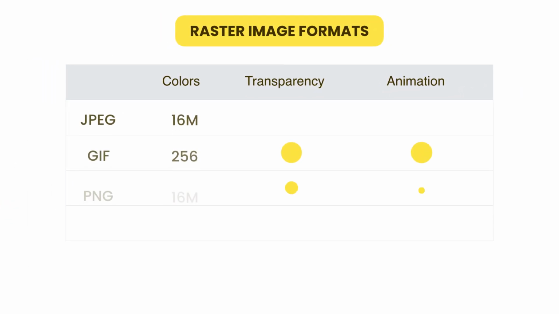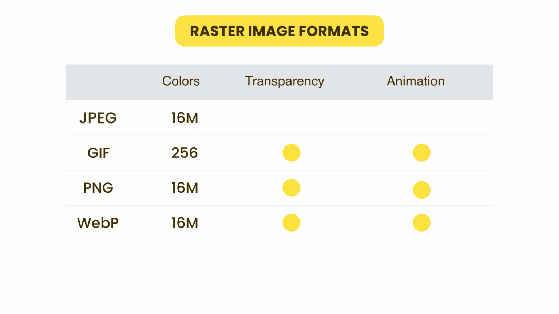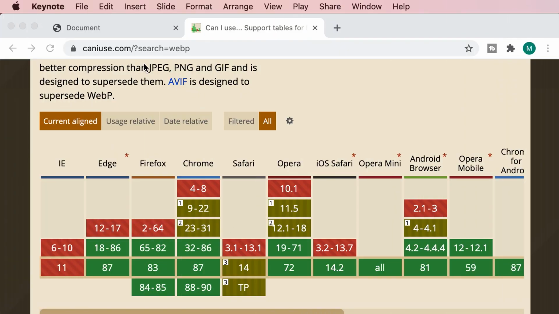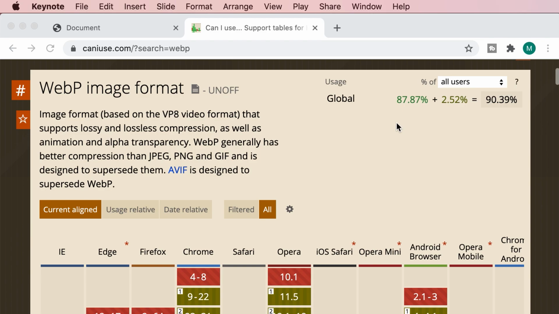Now let's talk about the common raster image formats. We have JPG or JPEG, GIF, PNG, and WebP, which is a modern image format a lot of people are not familiar with. Quite often, WebP images are smaller in size, but the problem with the WebP format is that it's not supported in Internet Explorer. So here on caniuse.com, look, it's supported in all modern browsers except Internet Explorer. At the time of recording this, the total coverage is 90%. So it's pretty good, but if you have clients that are using Internet Explorer, you cannot rely on WebP. You should use other formats.